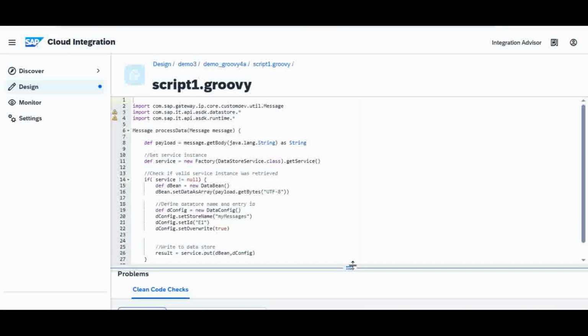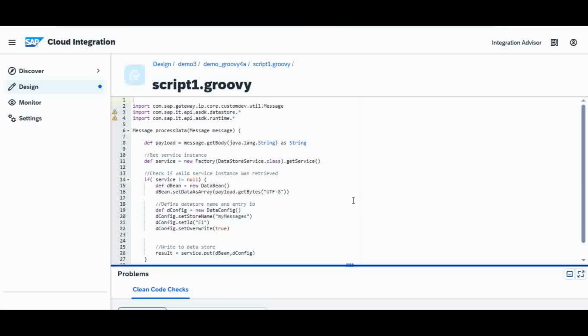Here you have to remember another two helper classes which we are going to use, which are called DataConfig, right? So the DataConfig and the DataBean class, two additional classes which we are going to use to write into a data store.